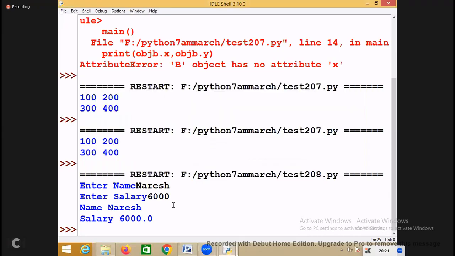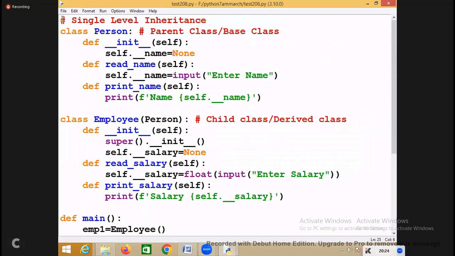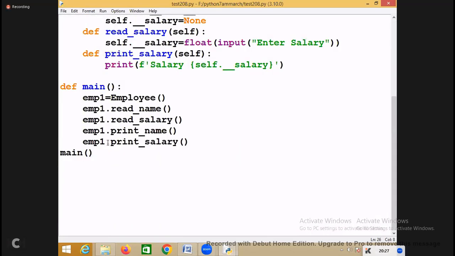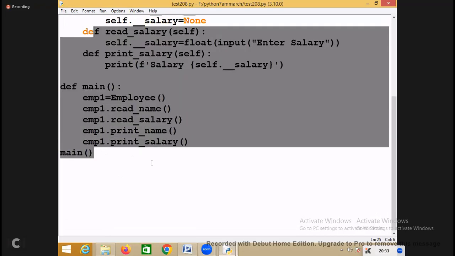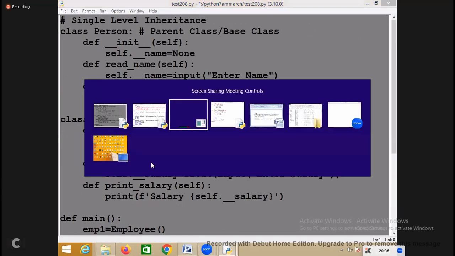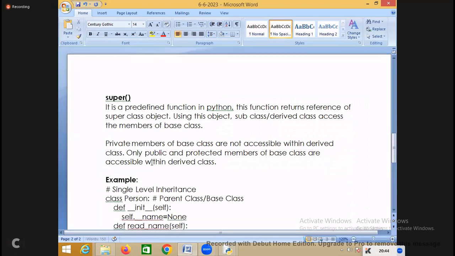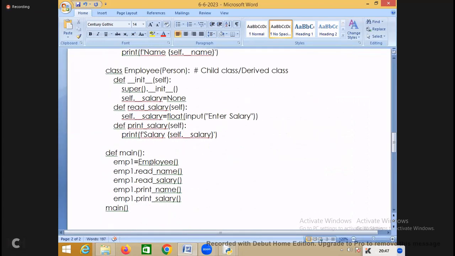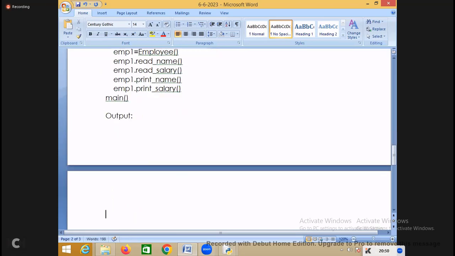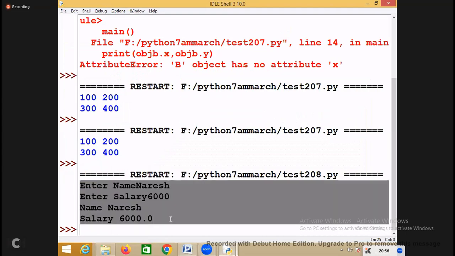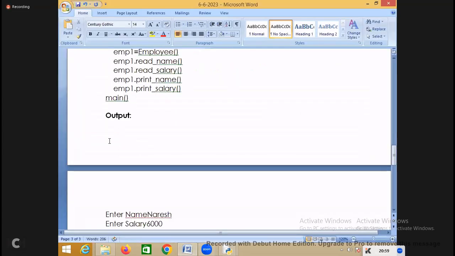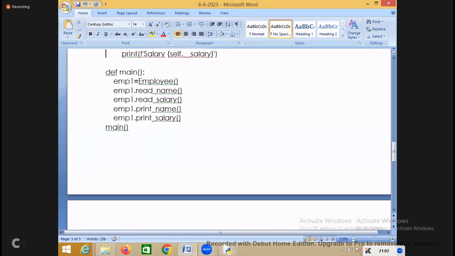Okay, this is what will happen if you are working with single level inheritance. But it is always required to call the constructor of the base class within the derived class. If you don't call the constructor of the base class within the derived class, the properties of the base class are not inherited within the derived class.